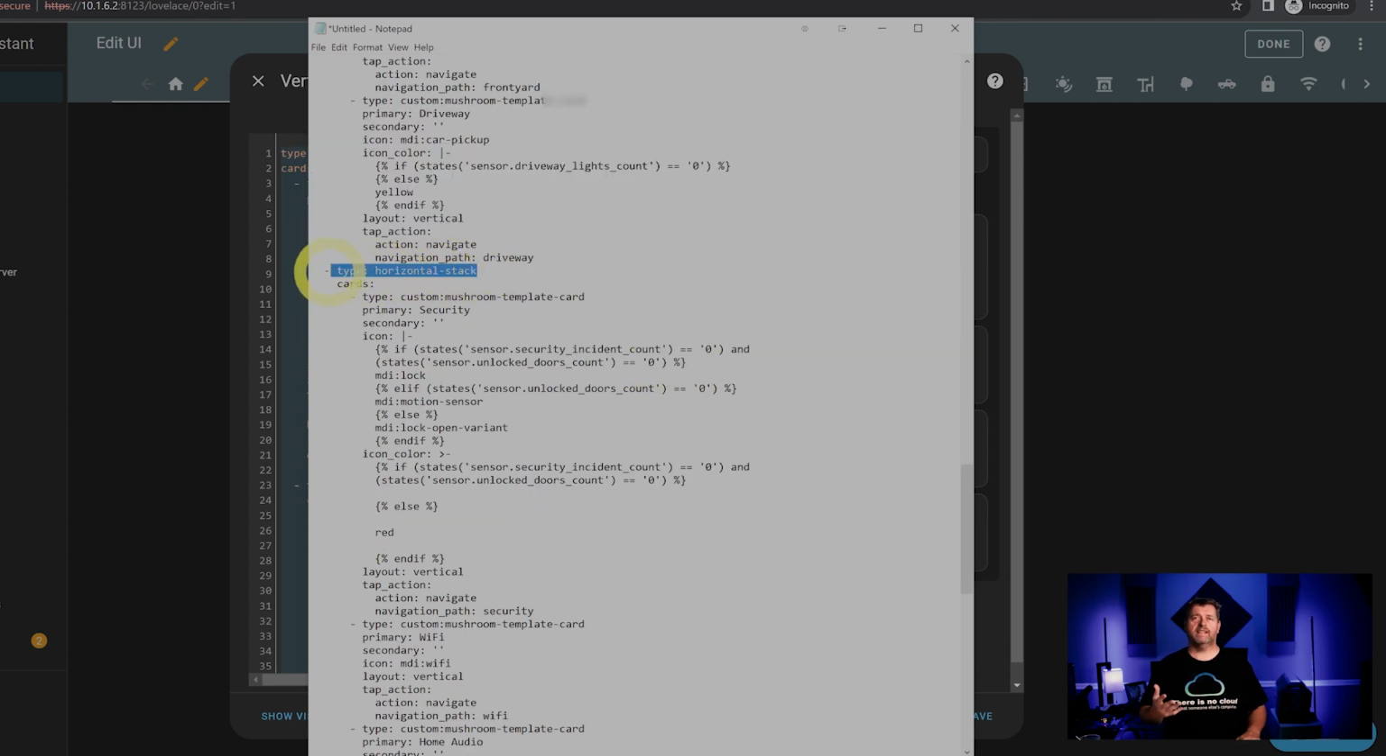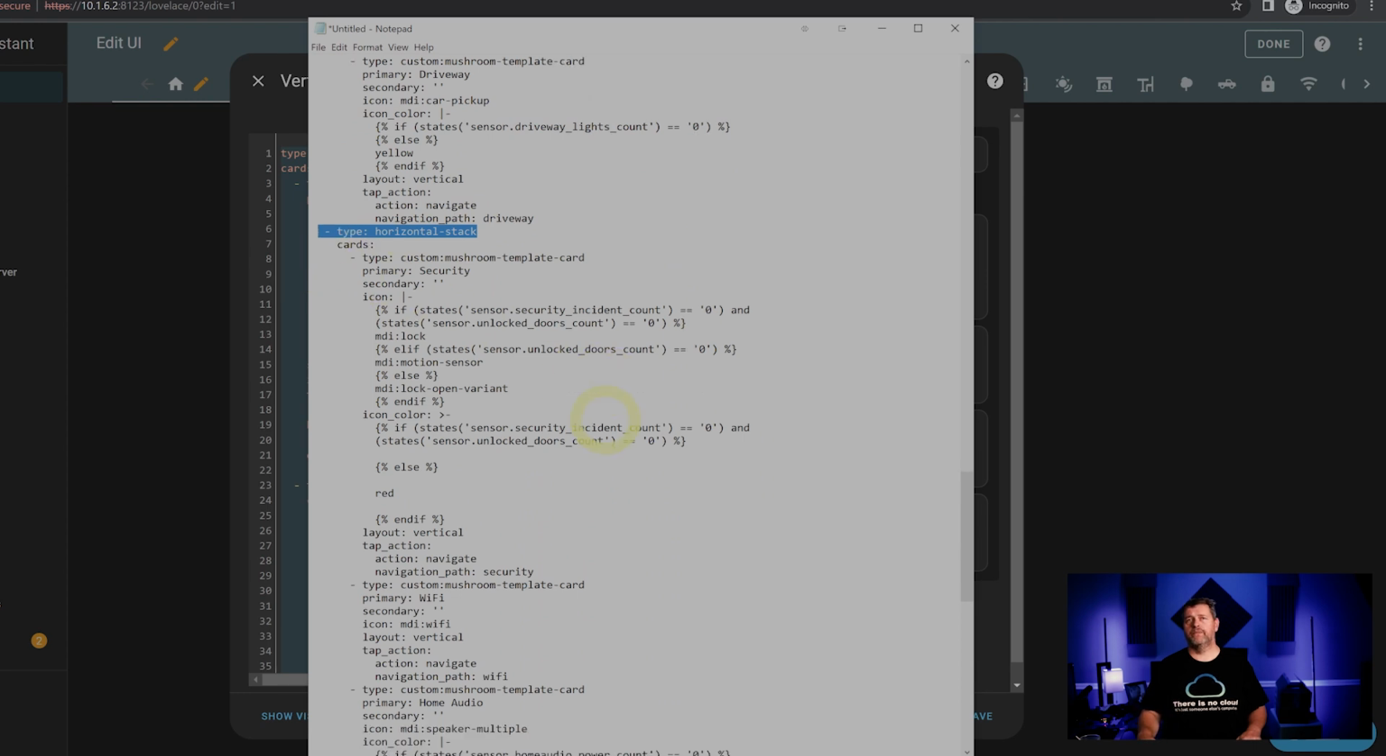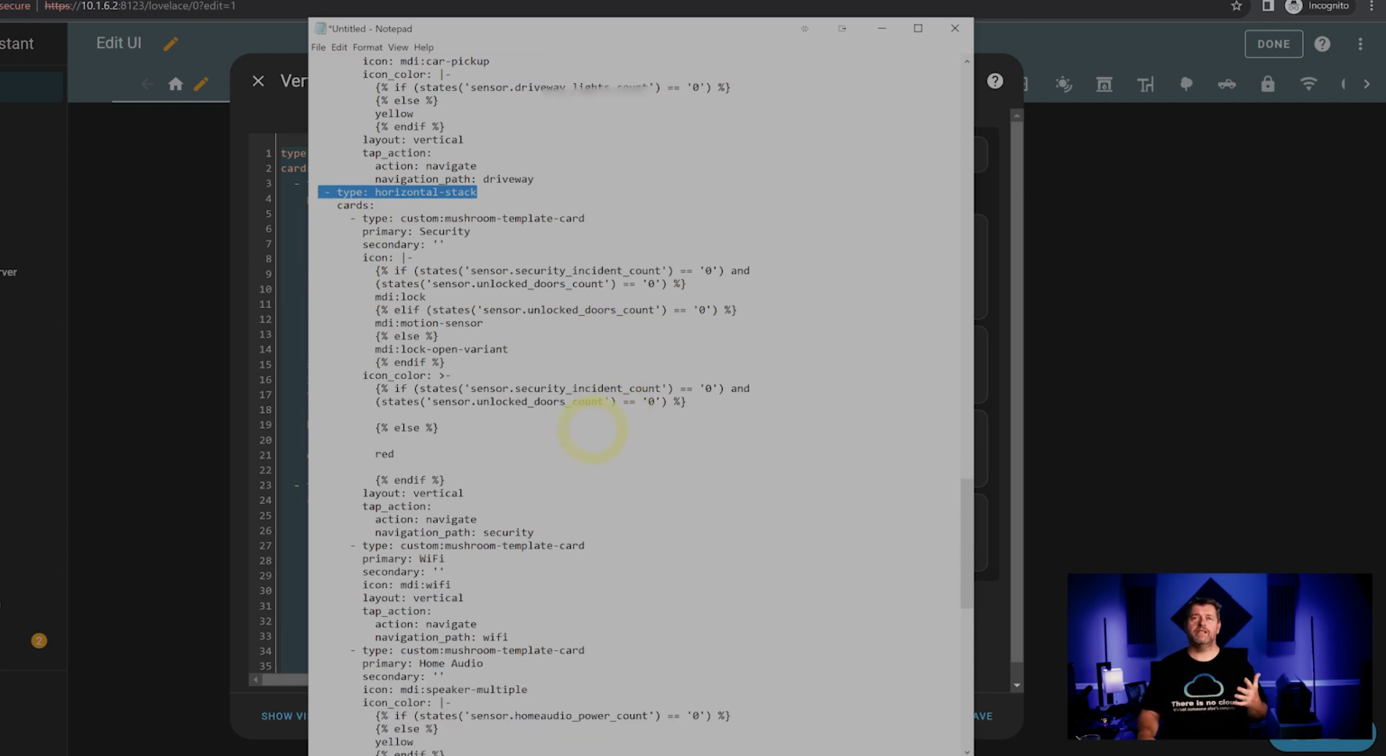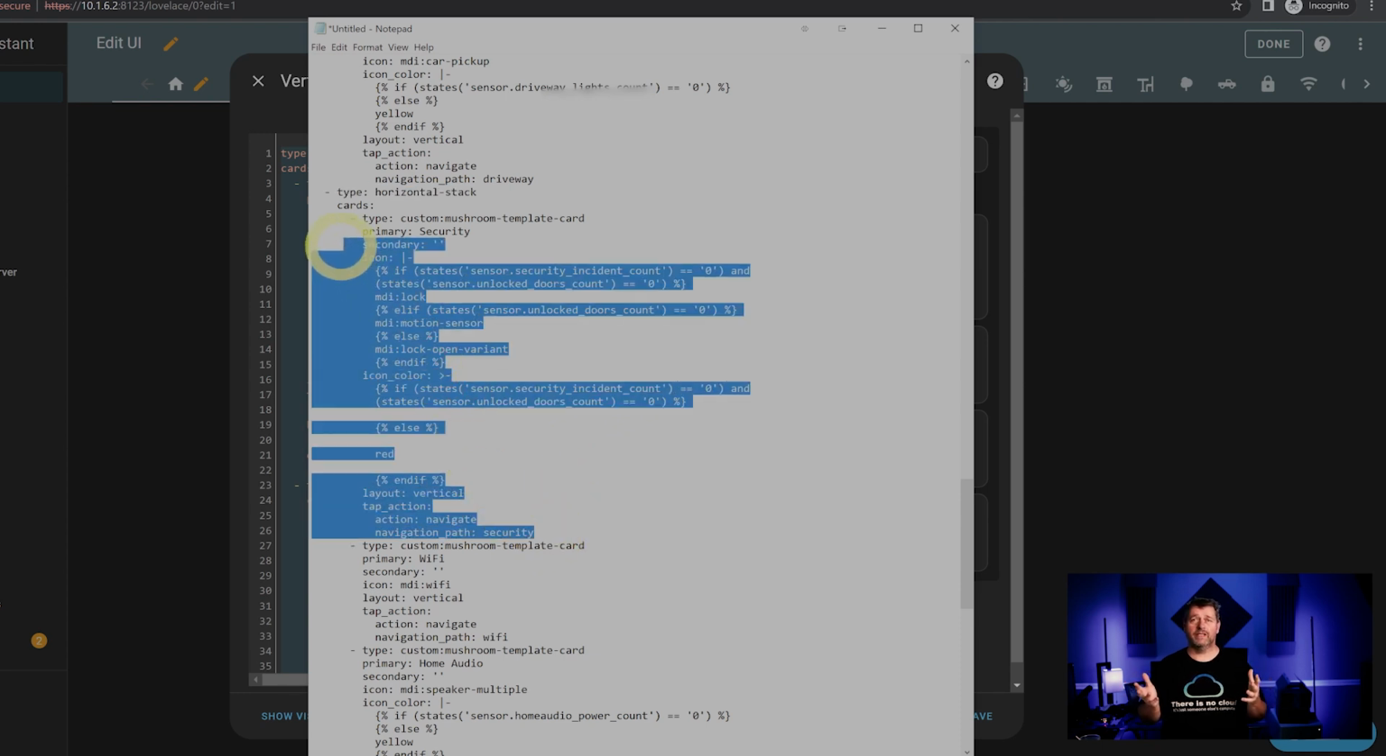The next horizontal stack starts off with the security card. For this card, I want to change it if there are security incidents, open contact sensors or detected motion, or if there are doors unlocked. So again, because the sensors return string values, the logic here is a little bit convoluted. The first if statement basically says, if there are no incidents anywhere and all the doors are locked, then the icon should be a closed lock.